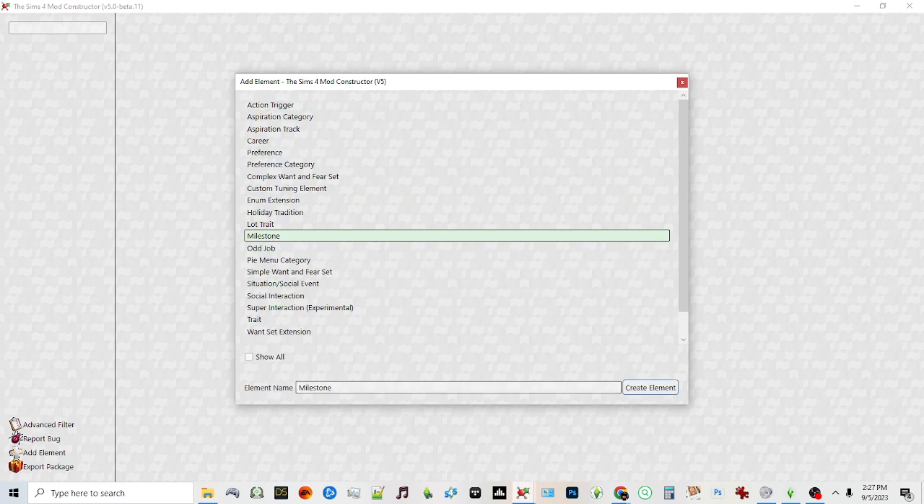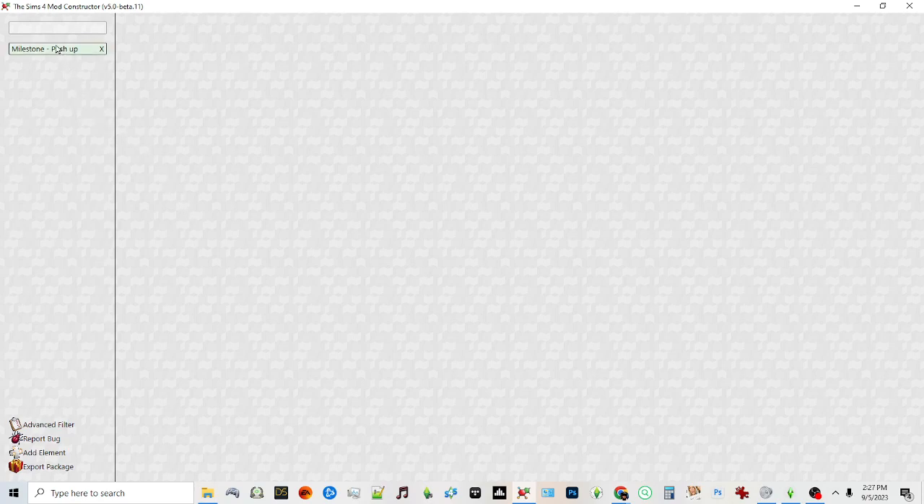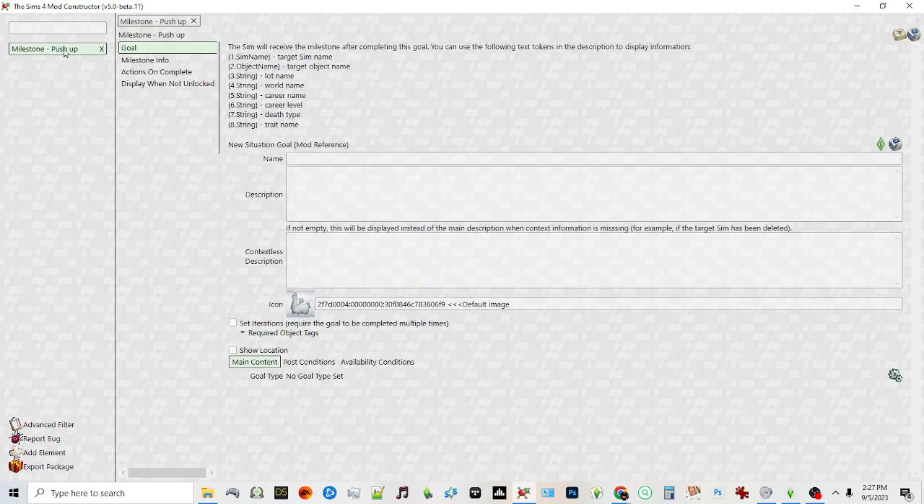You can either leave it here as the name milestone, or you can add the descriptor so you can find it more easily. So for example, let's do a milestone for someone doing push-ups. So I'm going to just call this push-up and create element. Next, I'm going to give it a name. First push-up, and give it a description.